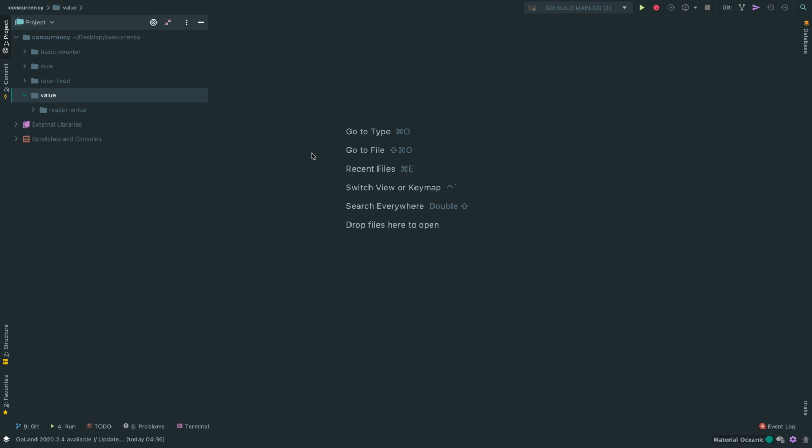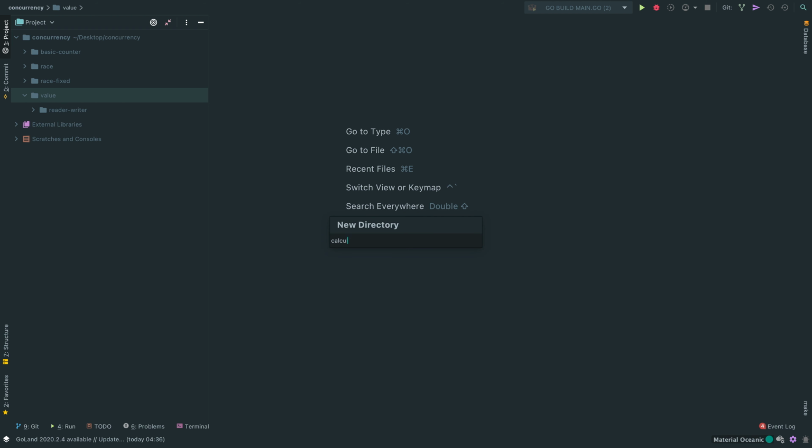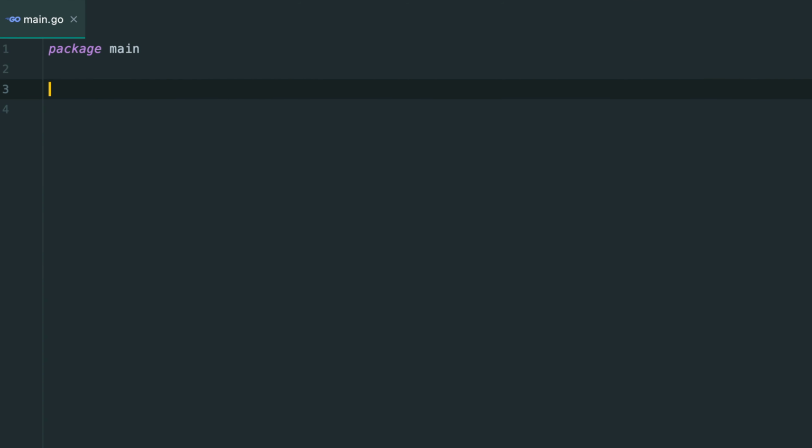Now, if you did not like the reader writer example or you think it was not that interesting, let's jump into another example. Let's create a new directory and call this calculator. Of course, create a file called main.go, with package main, and of course func main as usual. Right before the main function, I'm going to create a type called calculator. Let's say type calculator, and it's going to be a struct.